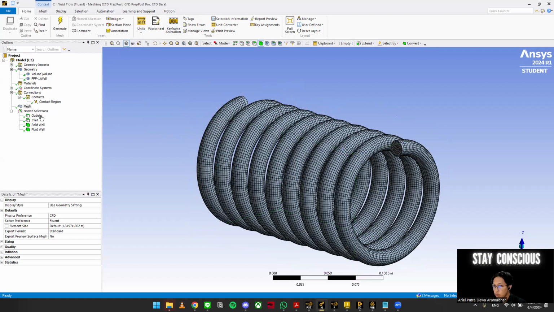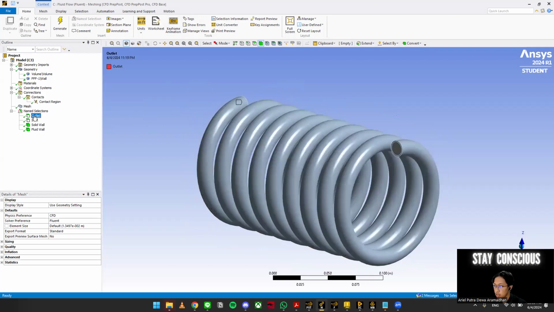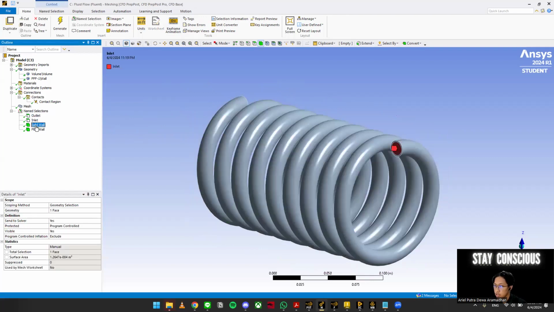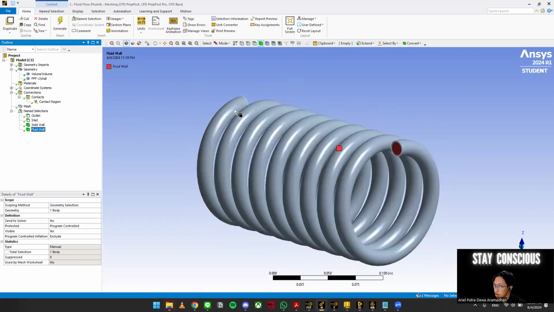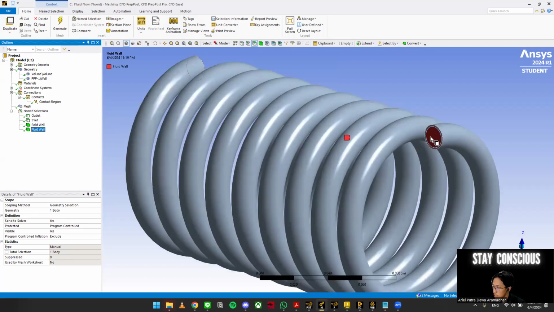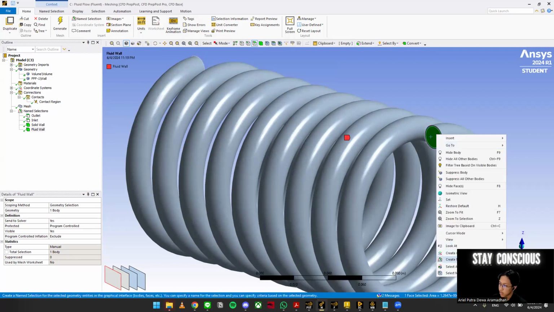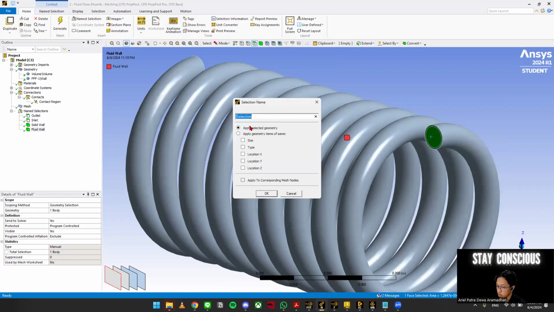Then after that, you're gonna name the selection. For instance, here I have the outlet, inlet, and then the solid wall of the pipe, and then the fluid wall or the fluid volume inside the wall. How can you do it? All you have to do is just here, select the face. For example, I want to select this here, select the inlet, and then all you have to do is right click it and create name selection, and then you're going to name it, for example, inlet.